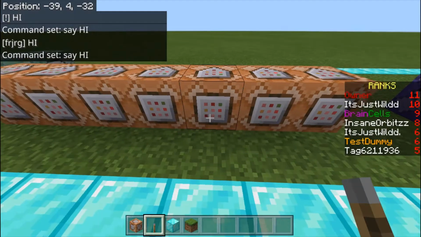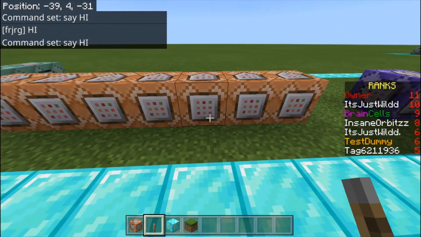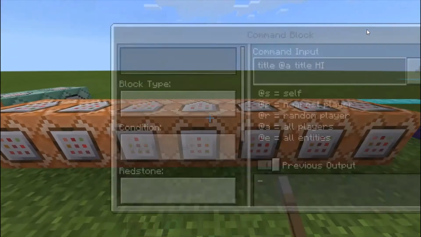If it says default, you basically never want to set this to true because it just spams the world and it's extremely annoying. So you always want to set it to false.